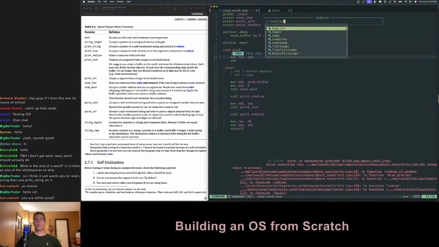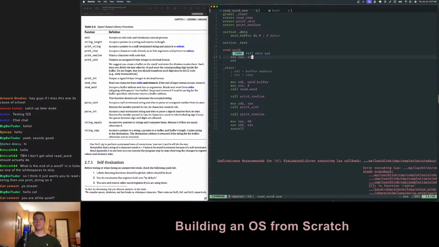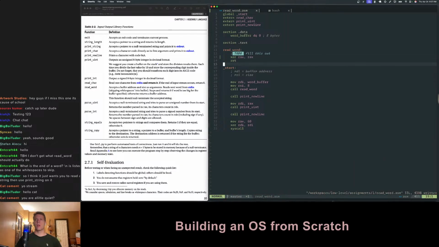Let me disable Copilot. Cool. And then I'm a little quiet. A little quiet. I mean, I have the mic turned up all the way. I can move it a little closer though. How's that? Is that better?